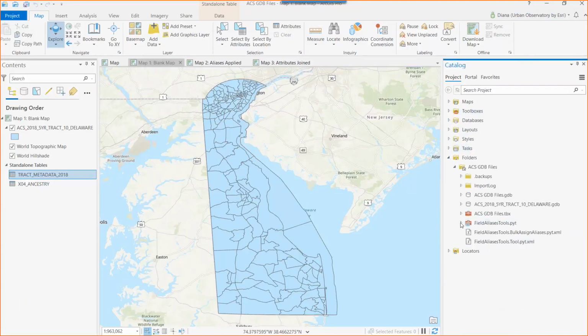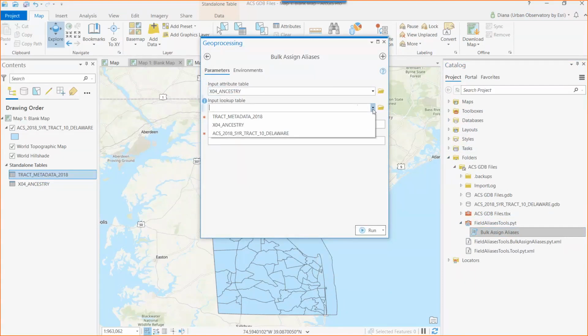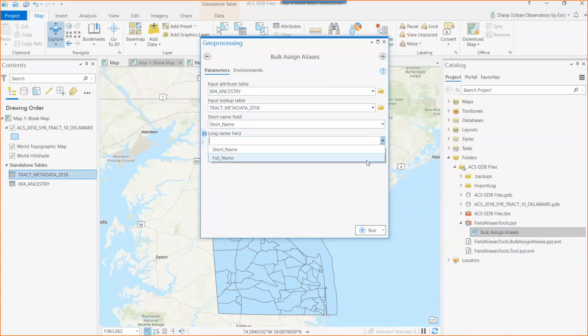If I unzip that file, navigate to the folder, and open the script tool, here's what it looks like. I'll input my attribute table as that ancestry one. Input the lookup table. This will be that metadata table. Short name field, you guessed it, and then long name field. These are taken from the two fields in that metadata table.